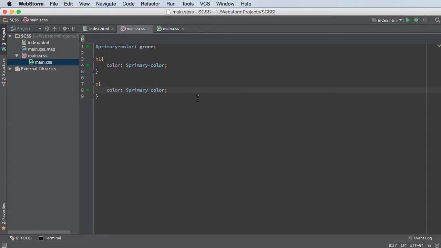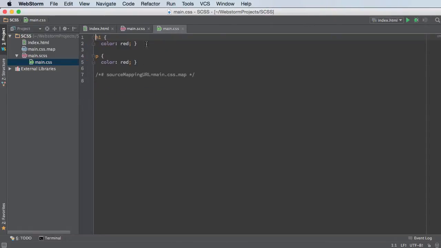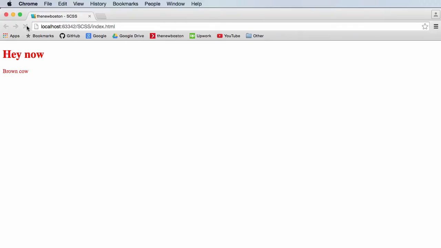But now, if our boss comes in and says, hey, change the color, we only have to change it in this spot, such as that, and it automatically updates in every single place we have the variable. So check that out. It's a lot more efficient, especially when you have multiple files.